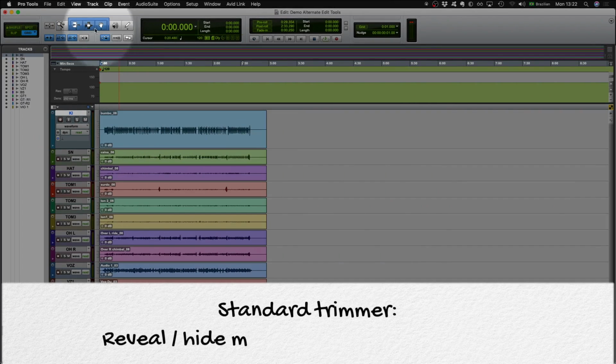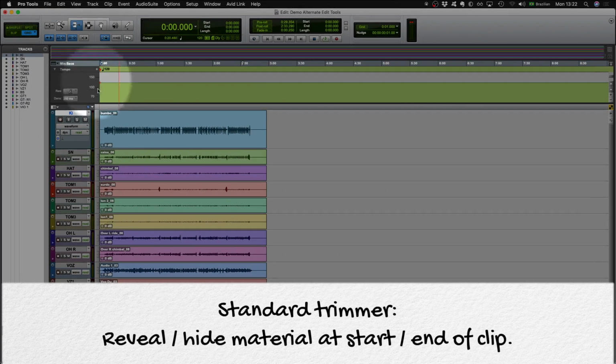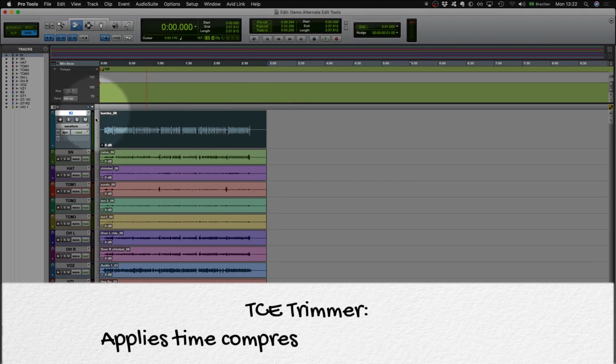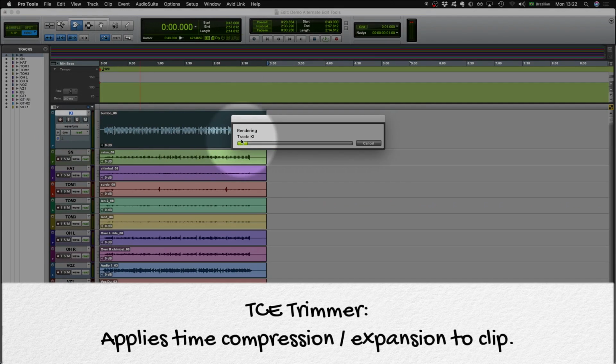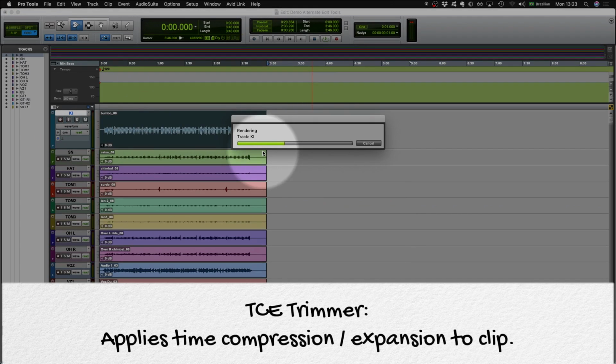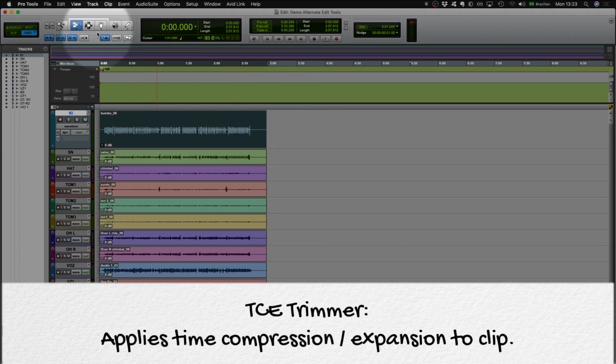Let's have a look at the trimmer. The standard trimmer simply reveals or hides material at the end or at the start of the clip. But you have other options. The time compression expansion or TCE trimmer, instead of revealing or hiding material, applies a time compression expansion algorithm and thus leaves your clip shorter or longer. It plays faster or it plays back slower.